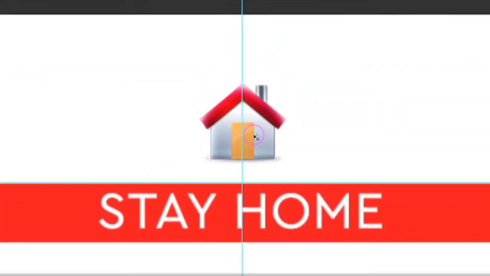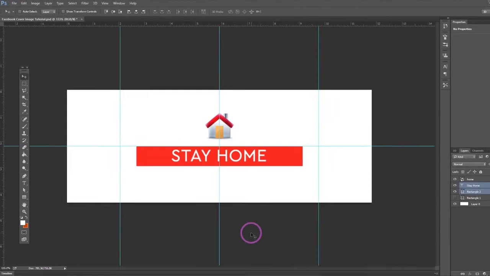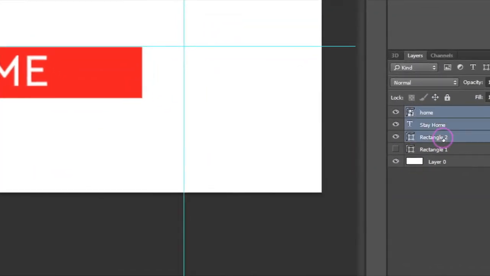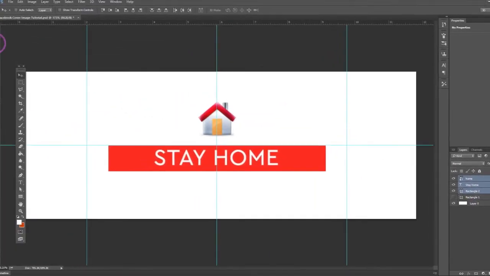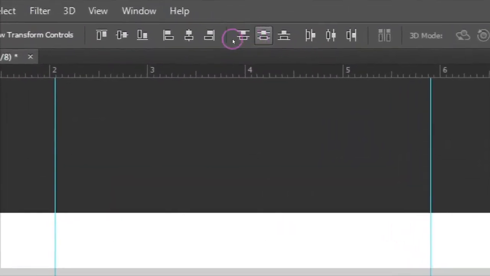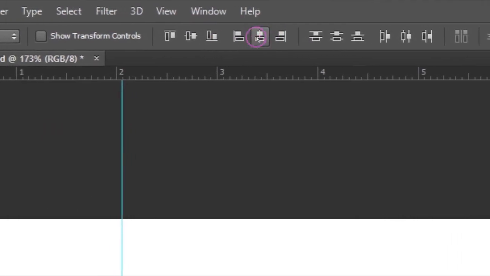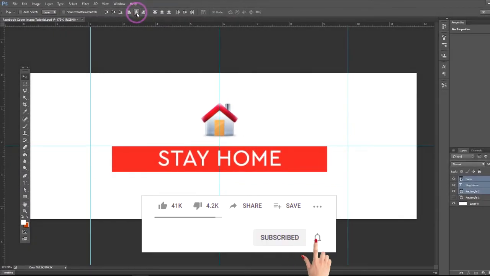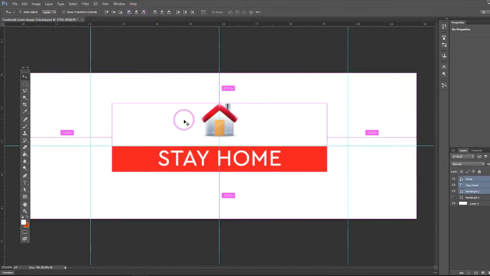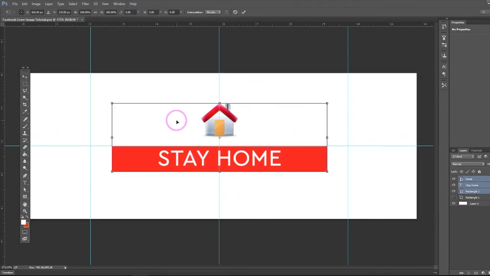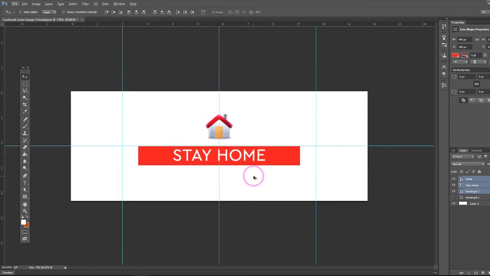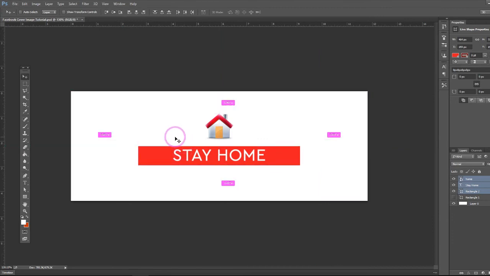Now I want to make everything center, so I want to select all the layers which are visible here. From here you just select center align. So all the objects will be centered. Okay, fine. Now this is fixed. But just a small moment. Now I want to change the background here.